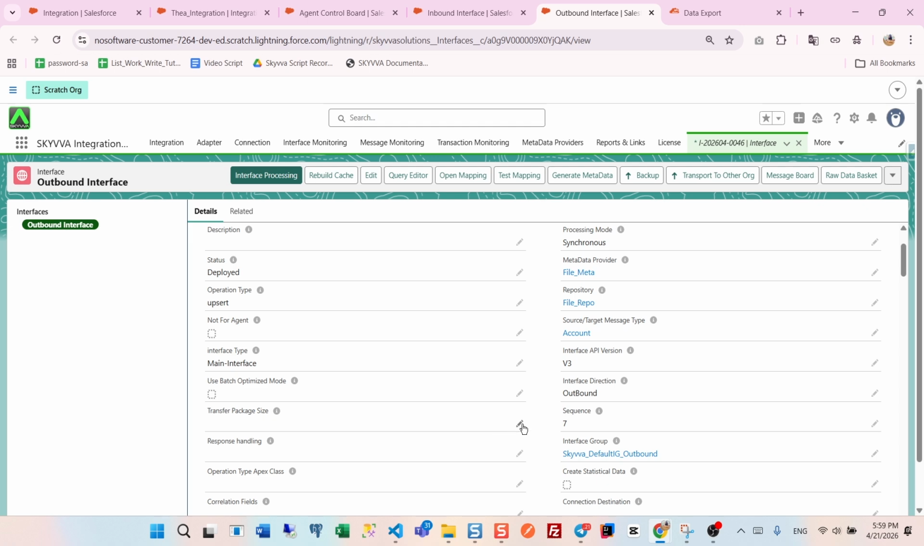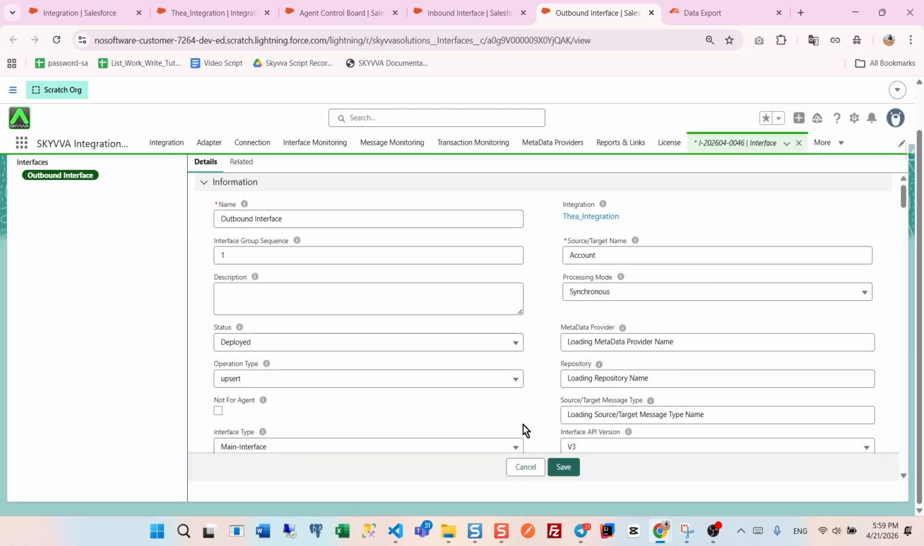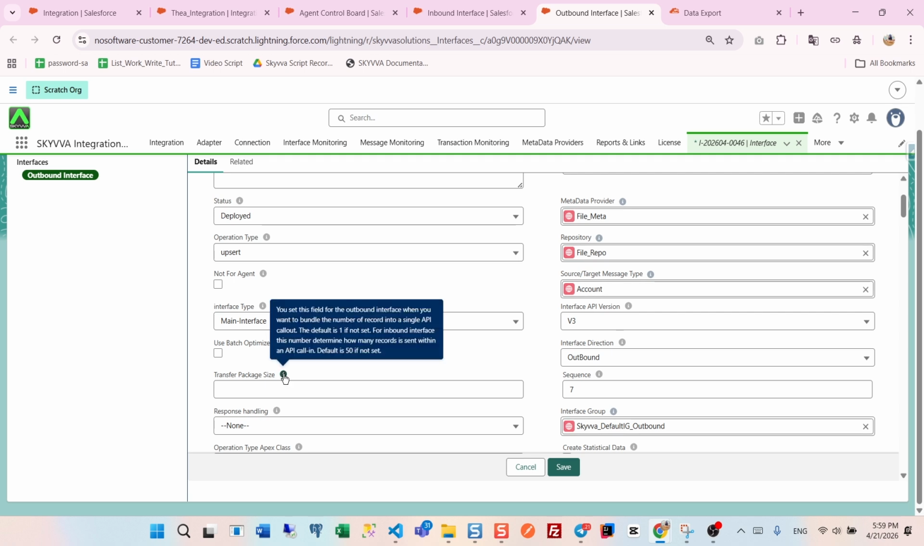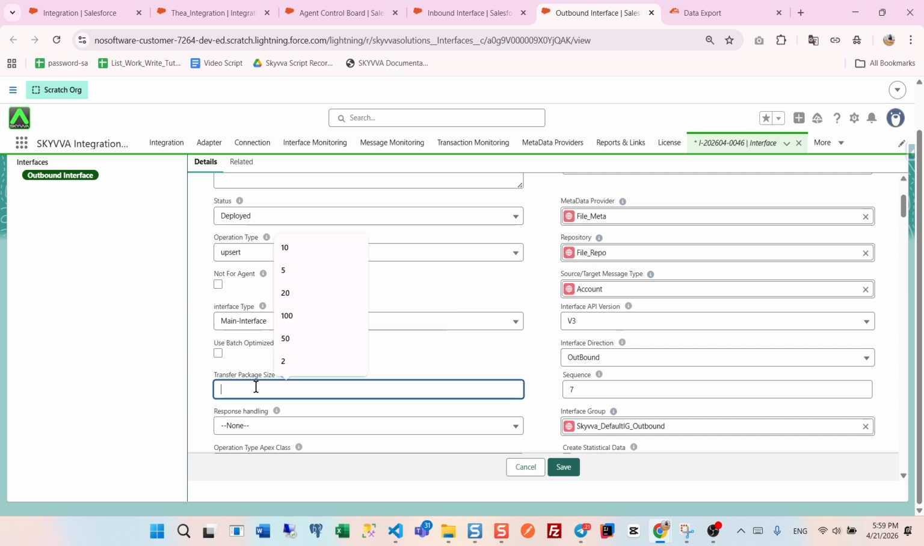and click the Edit button. This setting controls how many records are grouped into a single API call. In this example, we set the transfer package size to 50. Now, since we have 128 records, and the package size is 50, the system will split the data into 3 packages, 50, 50, and 28. Each package is sent in a separate API call. Then click the Save button.